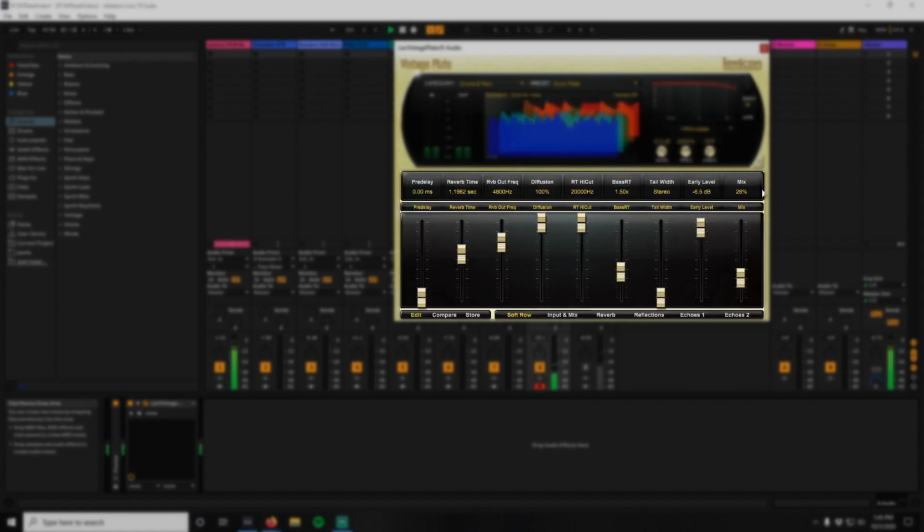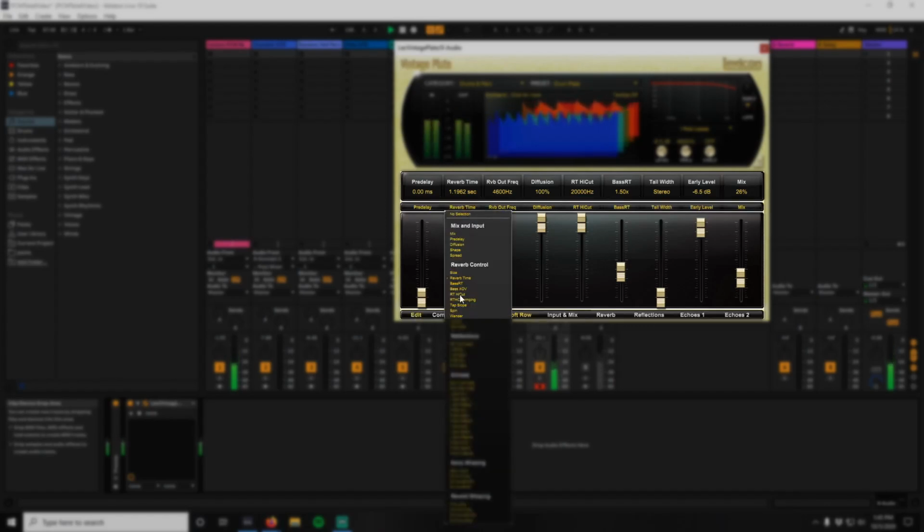Each preset includes up to 9 parameters at a time that can be adjusted using the faders or typing values directly under the parameter name. The default view of the most commonly adjusted parameters is called the soft row. By clicking the edit button below, we can view all of the available parameters and assign any of them here to the soft row.